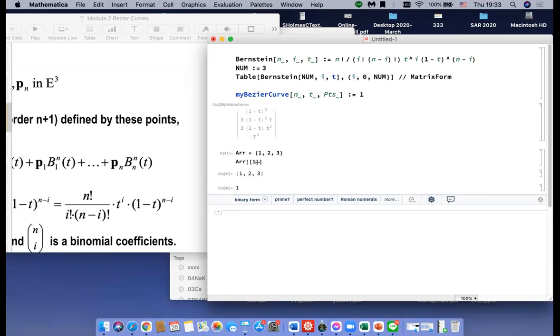But for an array in Mathematica, you have to use double brackets, like this. Or 2, and you get 2. So this is the way that we access an array.